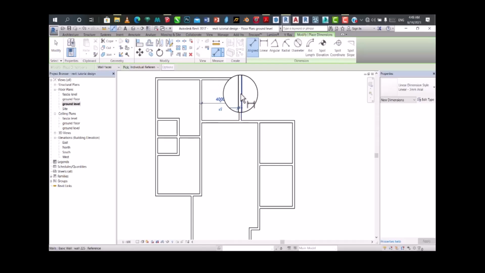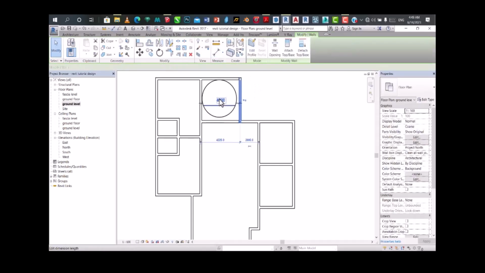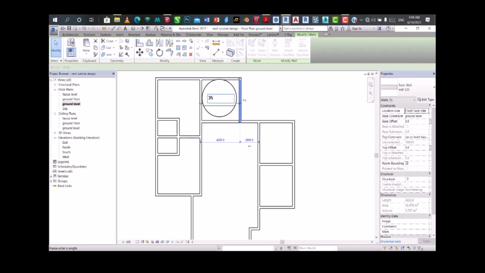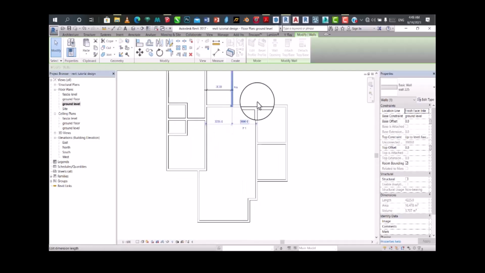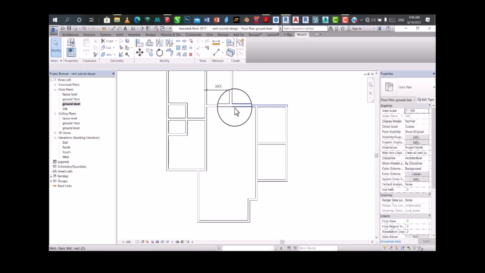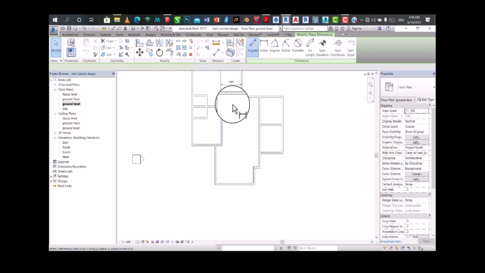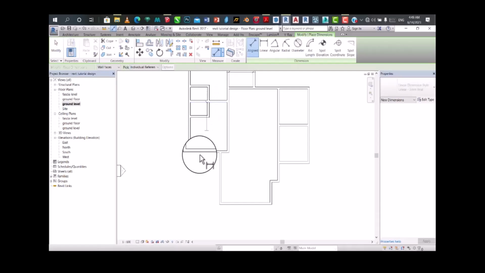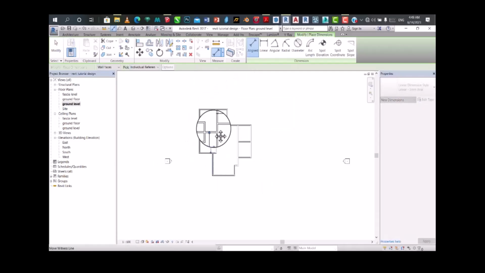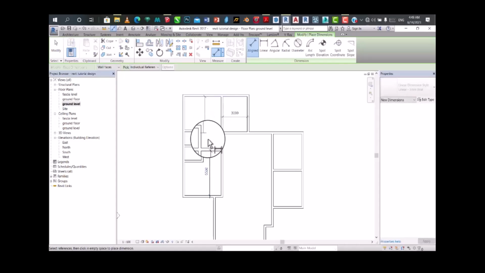Let me reduce this to 3.5. Can reduce it further to 3 meters. It's an office, so with this space, I can bring this one down a little bit. Okay, let's reduce this. It's way too big. Let's give this one dimensions. These are the ones that we want to edit.